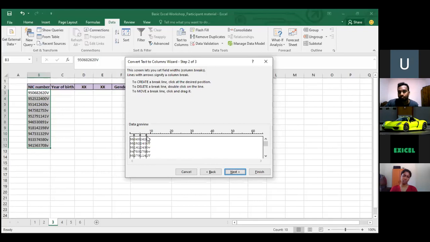Say I clicked it by accident, I can always double click it and it will go off. Or say I clicked it in the wrong place, I can drag and drop it to the right place. So I am just going to remove this because I don't need this. So next.